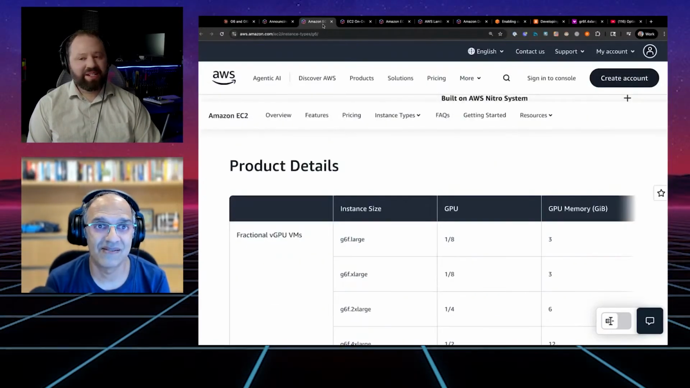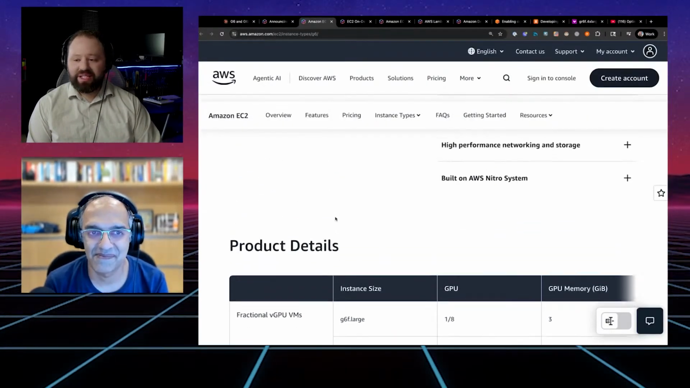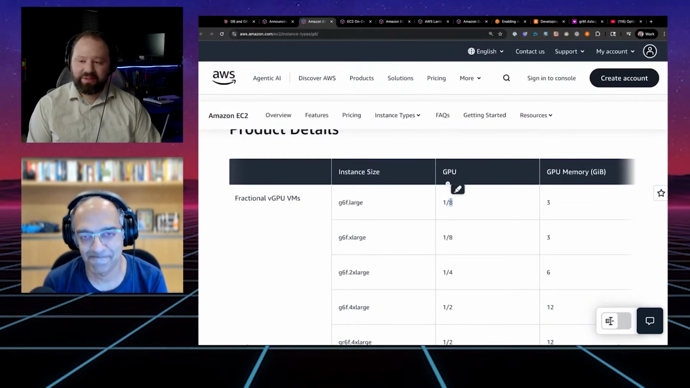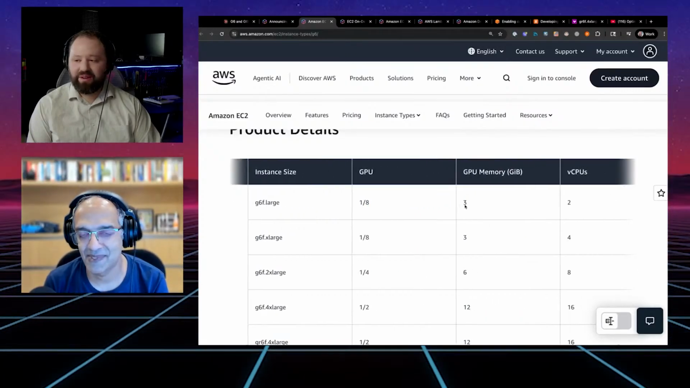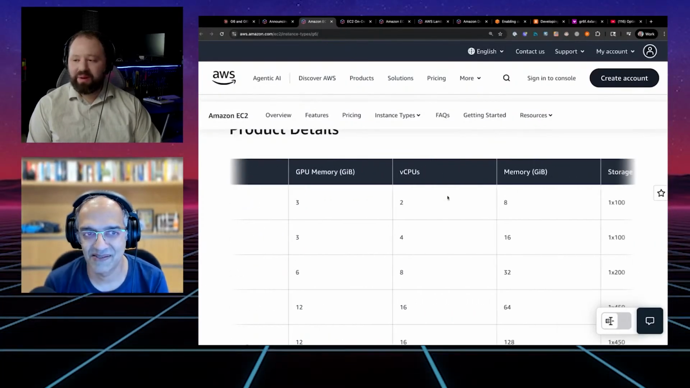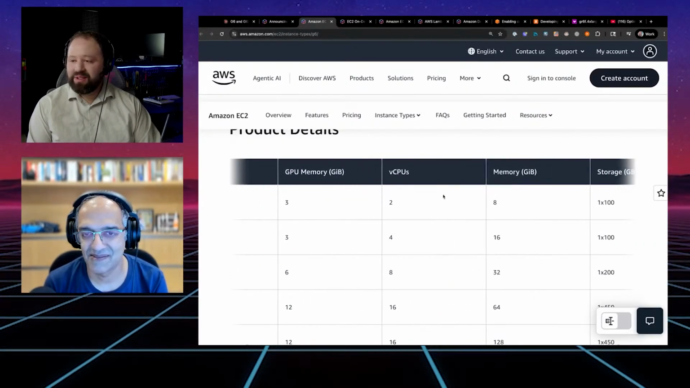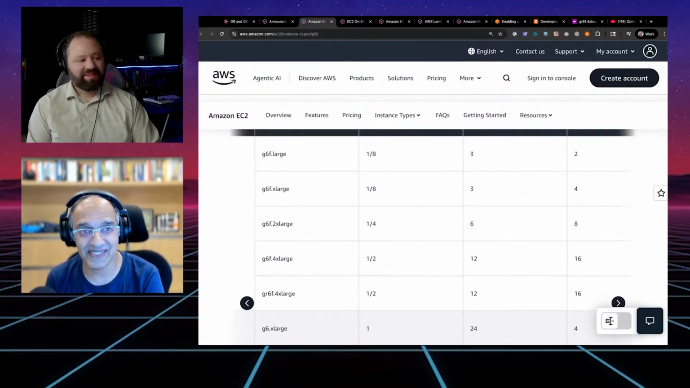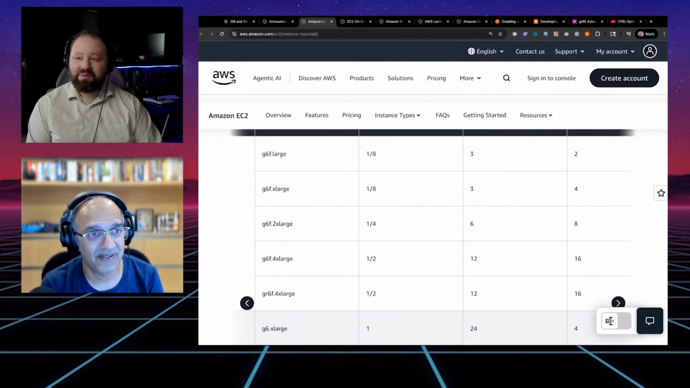Well, let's have a look. So this is actually interesting. If you look at the product details page, you can see G6F at an eighth of a GPU for their smallest one, G6F.large. Correct. 3 gigabytes of GPU memory, two vCPUs. And these are also reasonably priced. These are at something like 20 cents an hour. Yes.